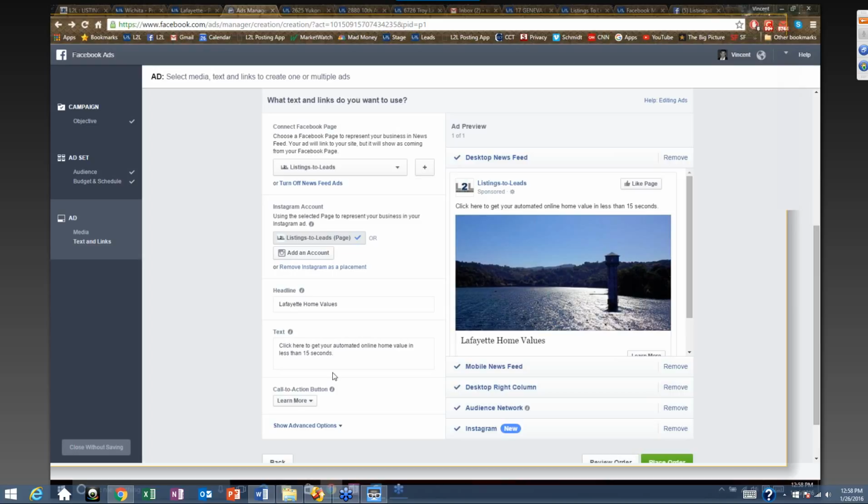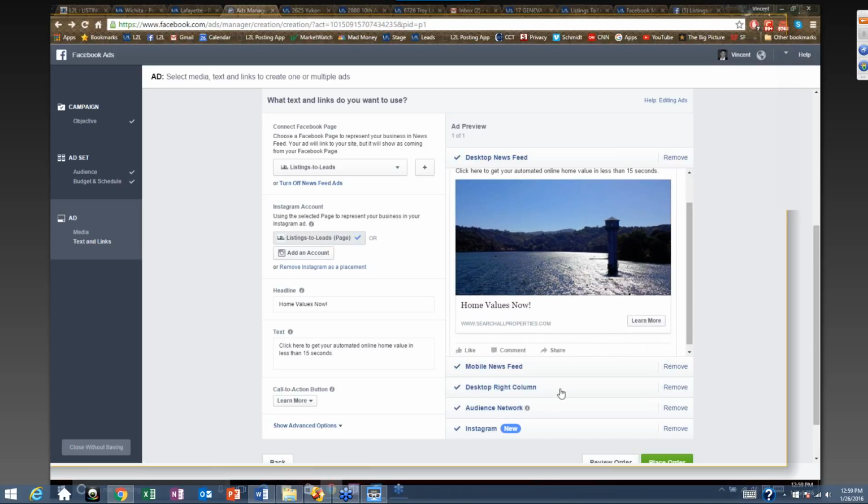So when I change that language down here, it changes it right up here. This is what people are going to see up on the right. Lafayette home values, right? I'm going to just change it so that you can see. Lafayette home values, I actually don't mind. To home values now, right? And when I change that language here, it's going to change it right underneath the photograph. Home values now, okay? And then there's that learn more button. And then here it's on the mobile feed.